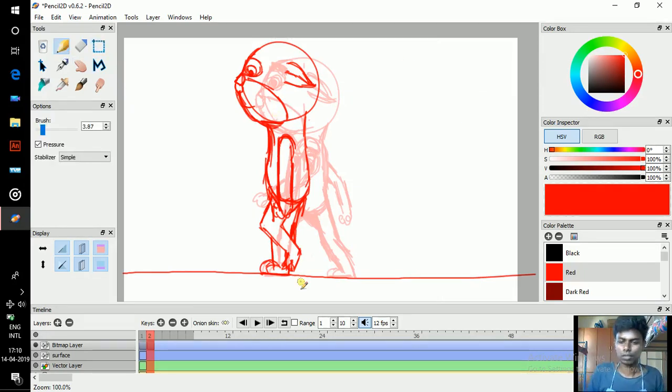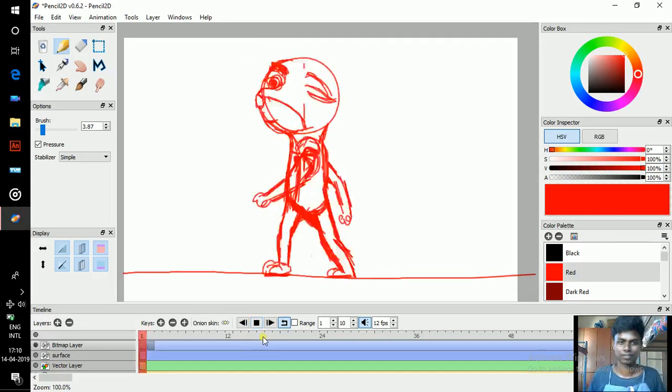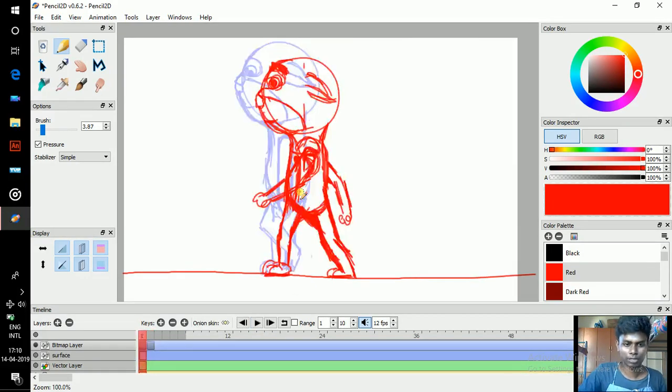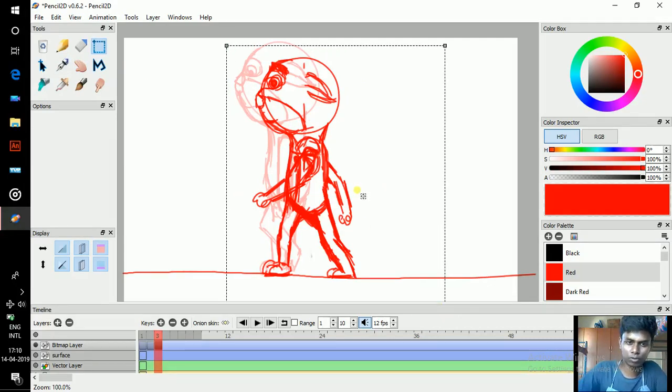Okay, now let's play this animation to check whether this is working or not. Okay, let's play. Yeah, this is working, very cool. You can go back and forth also to check your animation is working or not. Okay, it works pretty cool. Now we will duplicate this contact position and paste it on another keyframe as a third keyframe. So duplicate, press on duplicate. Now we will move this drawing forward.